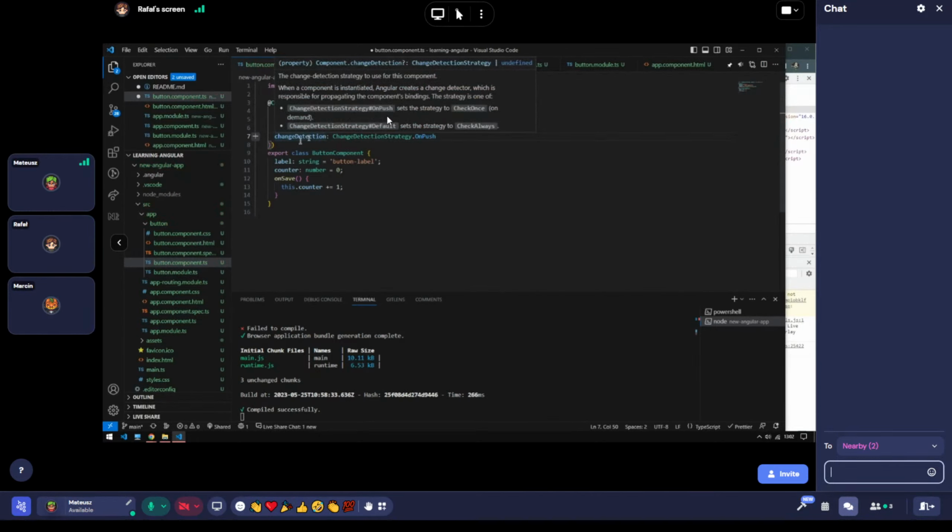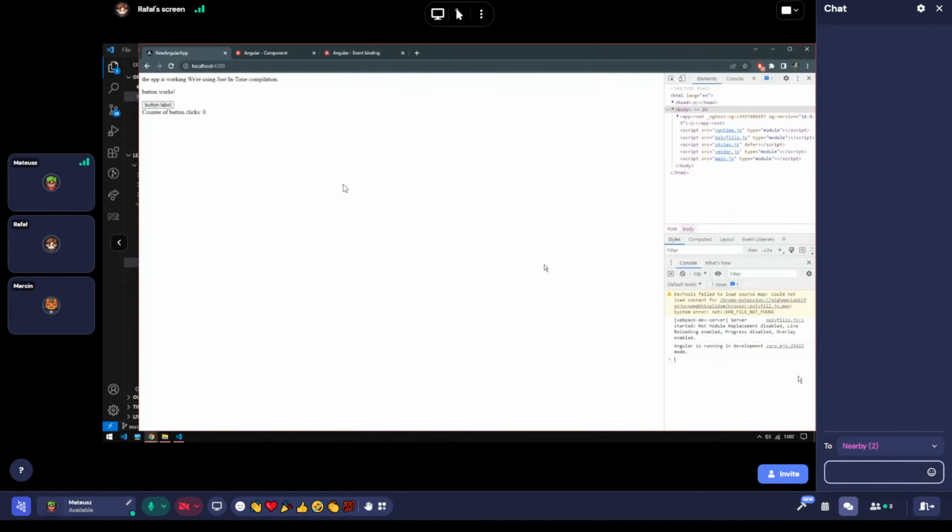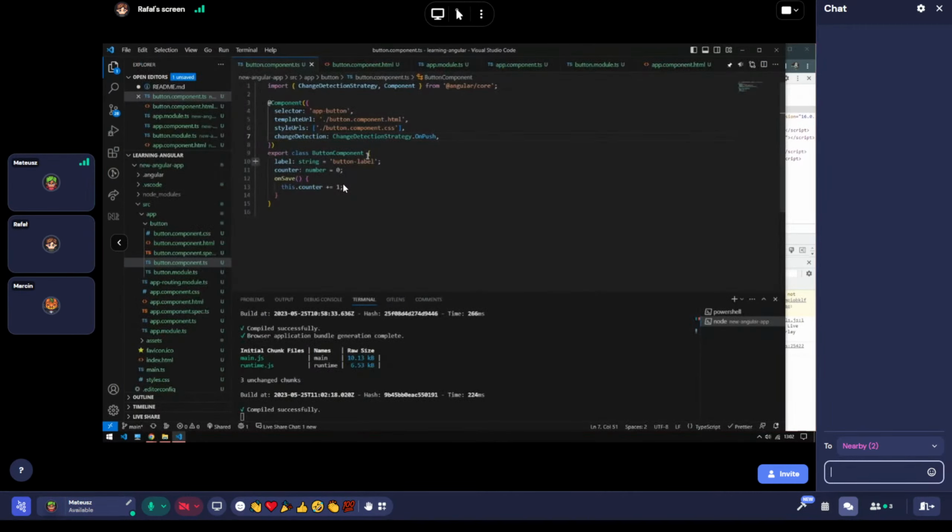And does the button do the same thing? Yeah, it's here. Okay. So let's try if it is working right now. It's working the same currently. Okay. So go to the application.